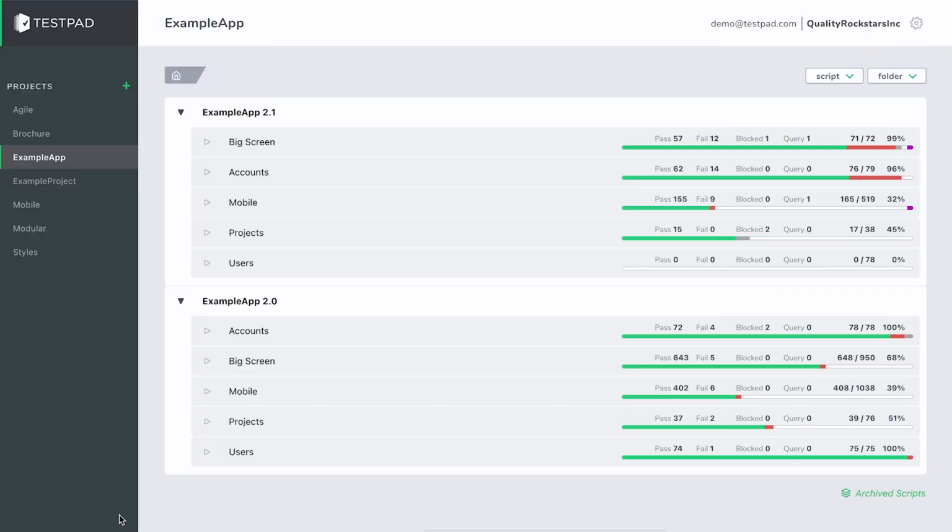And that's the basics of Testpad. As you can see, it really is as simple as it looks. Just write down what you want to test, collect your results, and share them with a team. The best way to learn is to dive in and just give it a try.